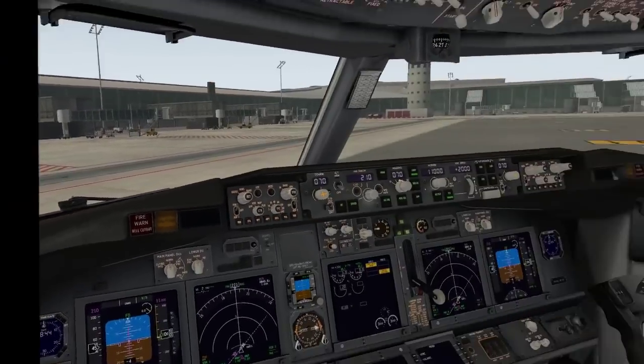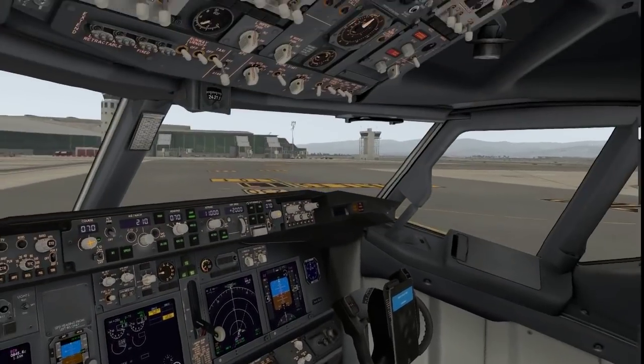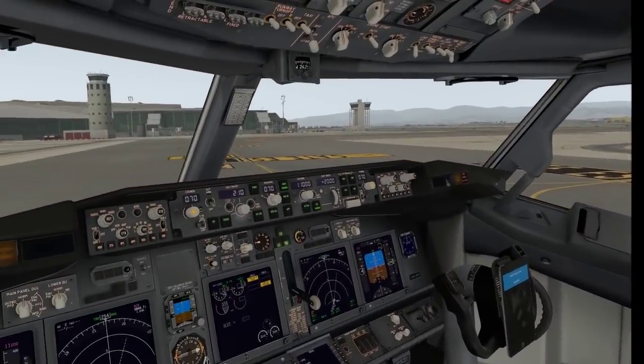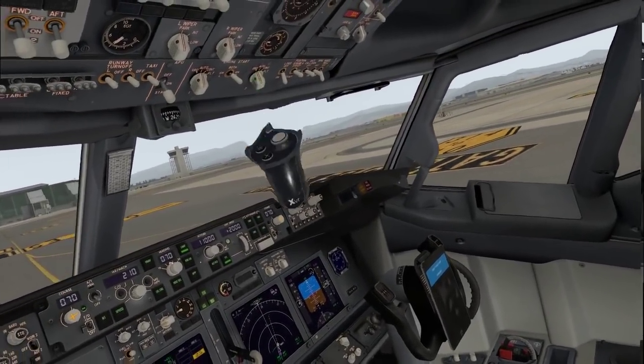Okay. Oops. Sorry, forgot to open the engine start lever. Okay, now it's on. Can start up the second one.